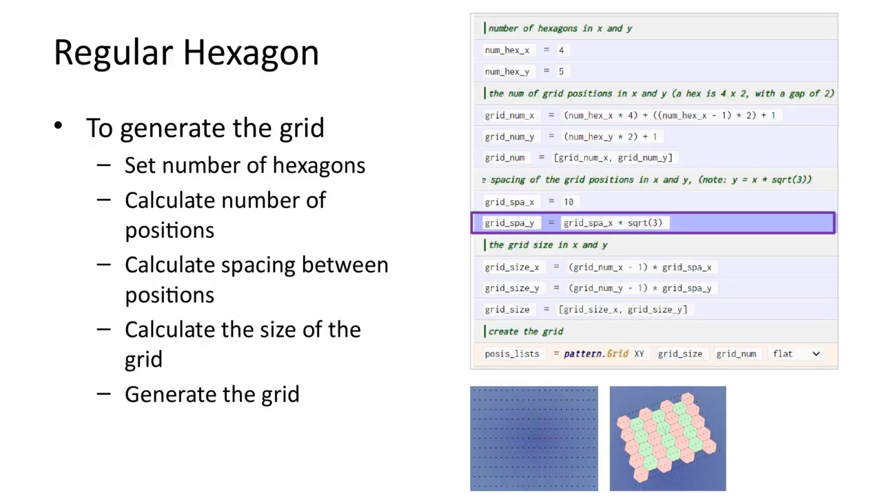The process of generating the grid of points can be broken down into a series of simple calculations. First, we specify how many hexagons we want in the x and y directions. Then we calculate the number of positions required for those hexagons. Then we specify the spacing between the grid positions. In the x direction, we set the spacing to be 10. This means that the hexagons will have edges that are 20 units long. In the y direction, we calculate the spacing based on the previous formula.